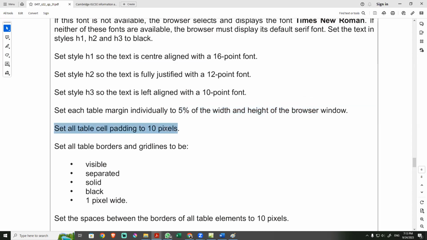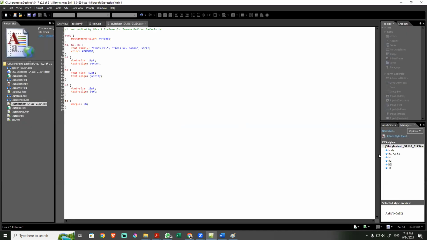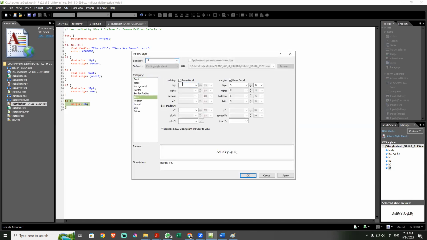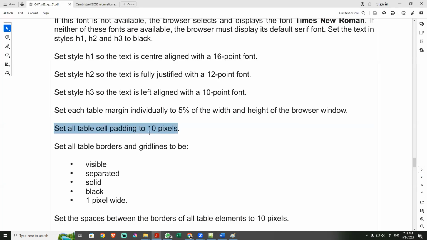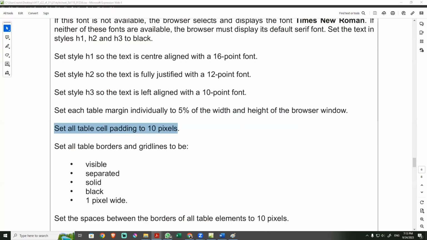Now, set the table cell padding to 10. So the same thing, you go to that particular TD, go to modify, and if you observe in the box, you can see also there the padding, which is set to make it 10 pixels for all. So just click OK for it, and you will have that pixel also.